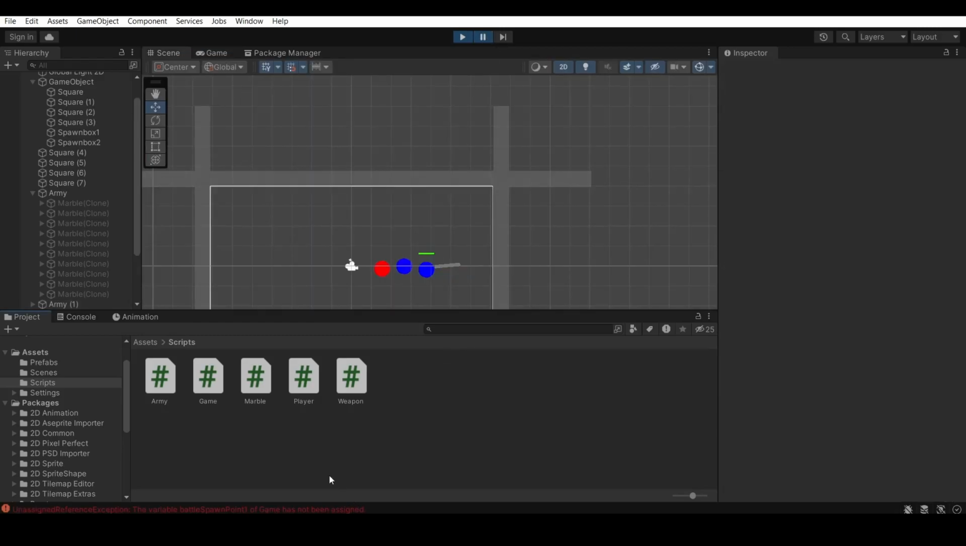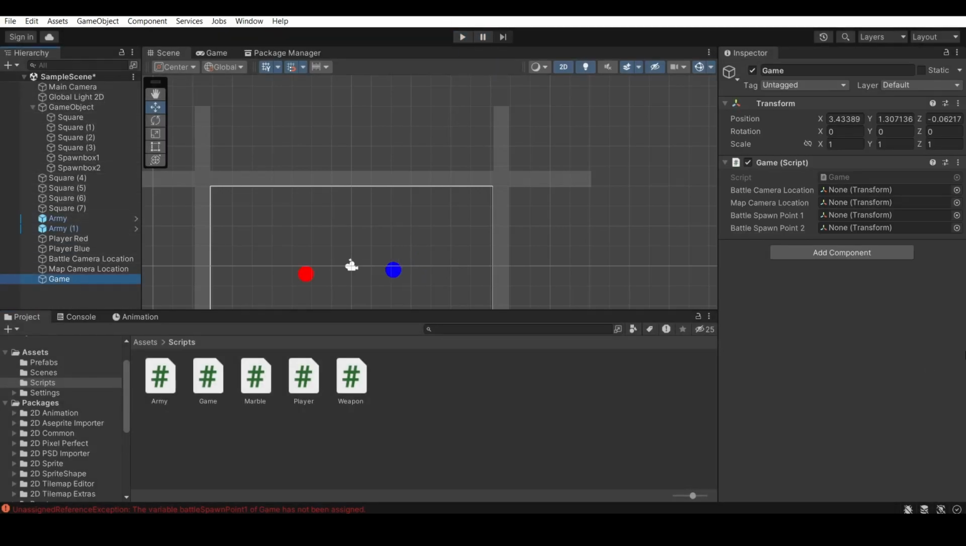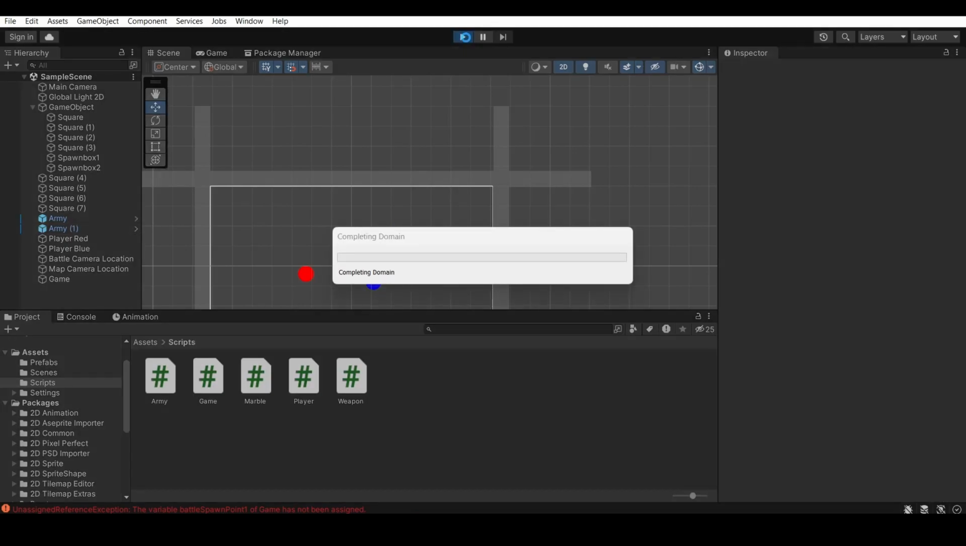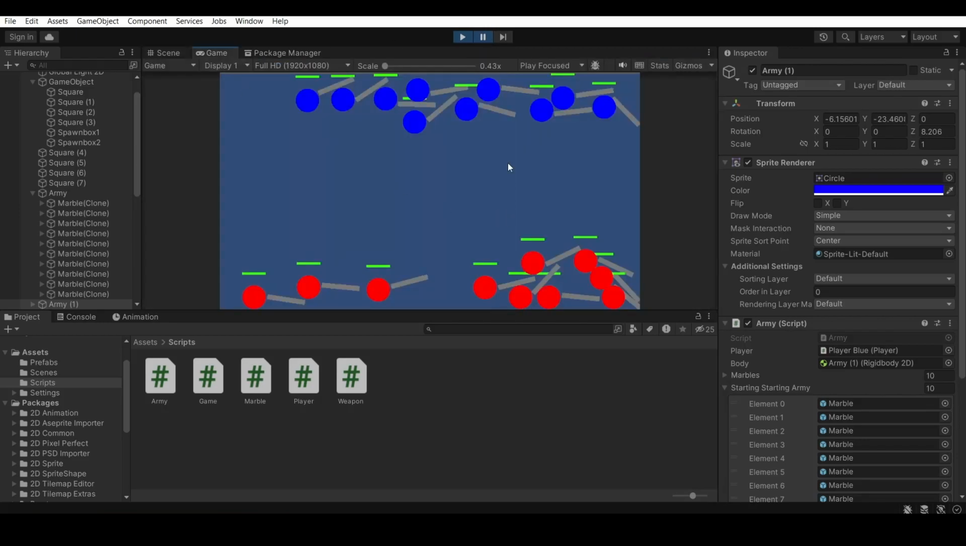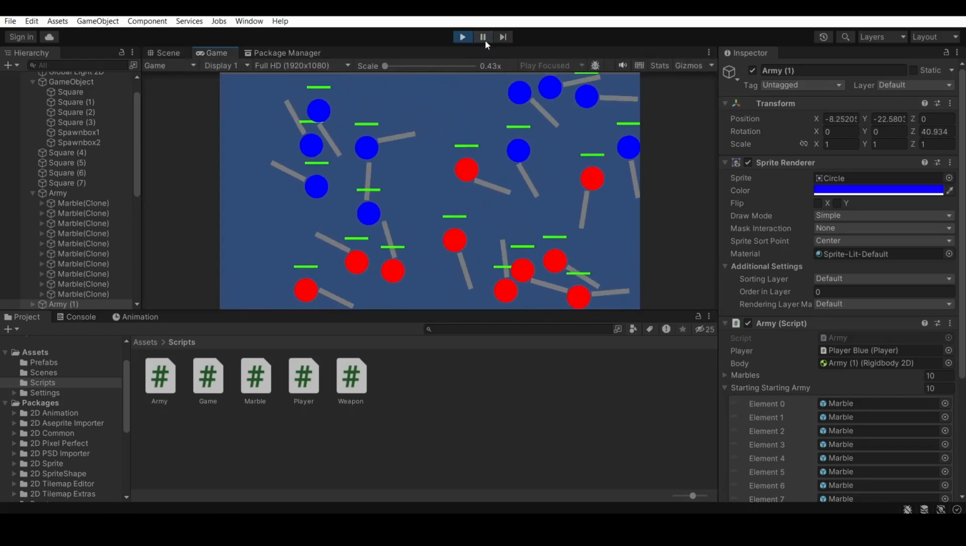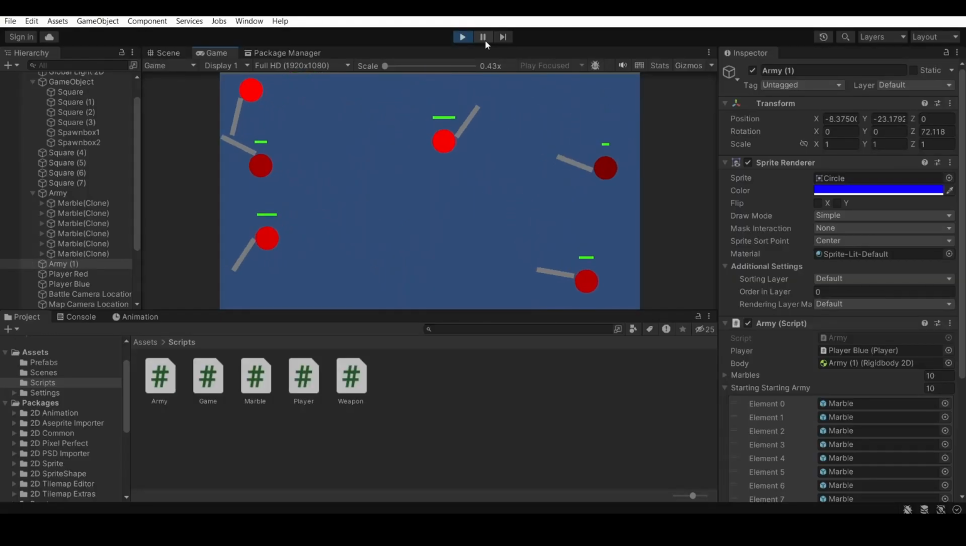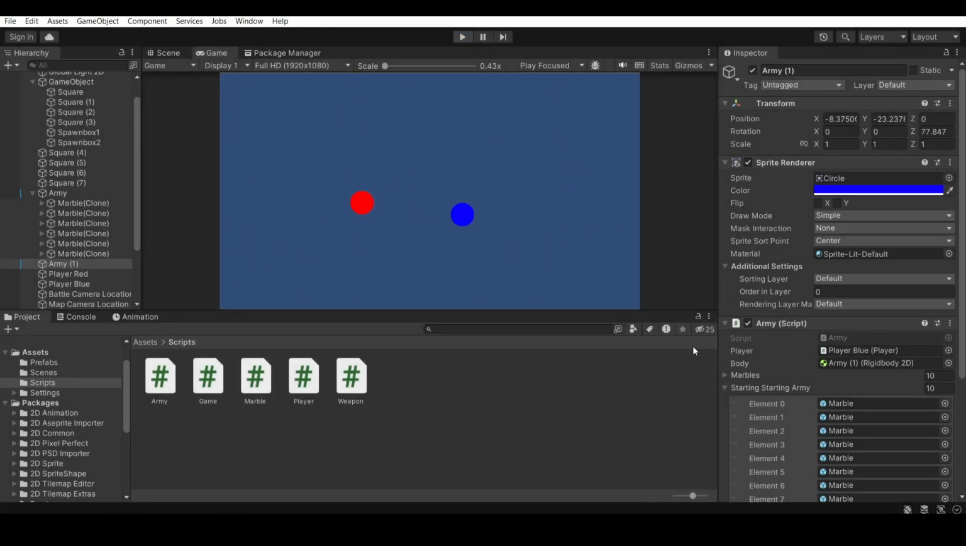Okay, what just happened? Okay, I haven't specified the variables as always. Battle camera location, map camera location, spawn box 1 and spawn box 2. Okay, let's try again. And there we go. We've spawned an army. And it's over. But for some reason, they're still bouncing around.